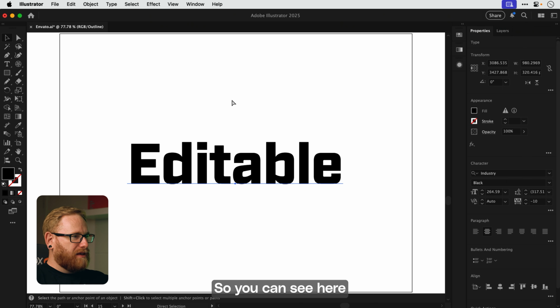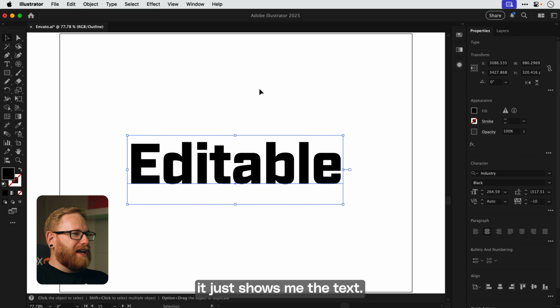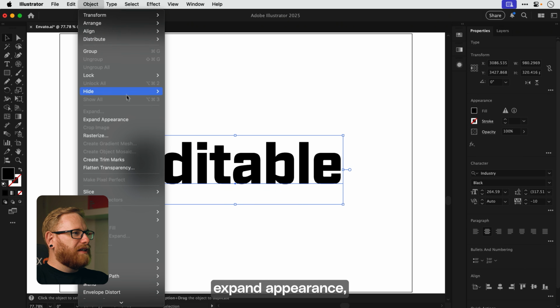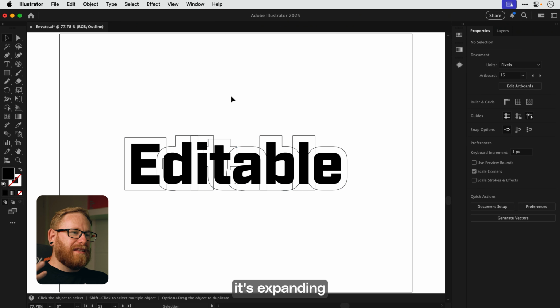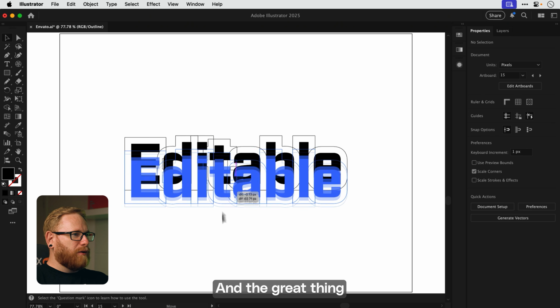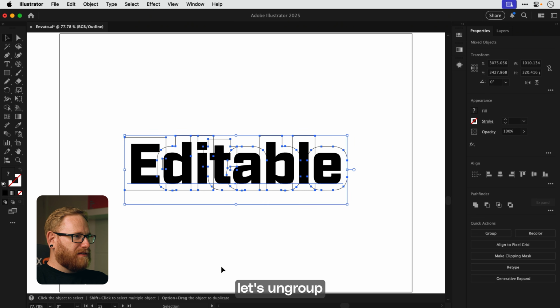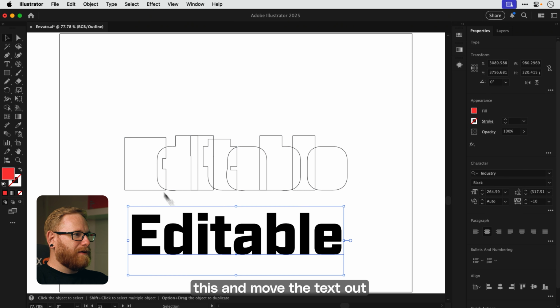So you can see here, it just shows me the text. It doesn't show me anything else. And then if I go to Object, Expand Appearance, what it's doing is it's expanding the appearance effects. So in this case, the path offset. And now I can see all of the geometry of my shape. And the great thing about this is, let's ungroup this and move the text out.